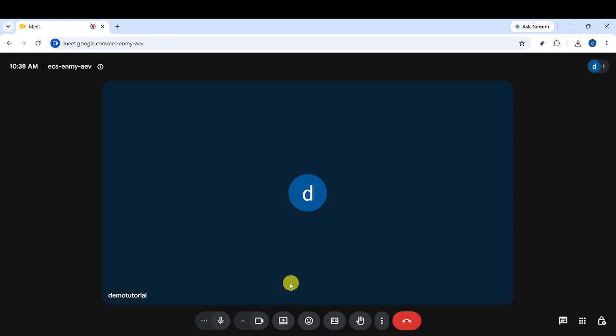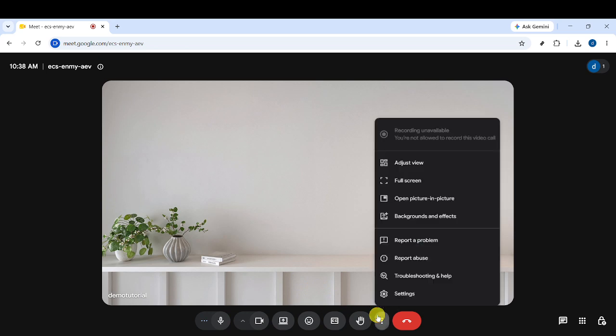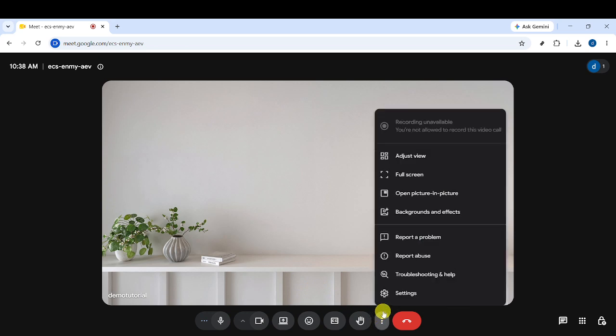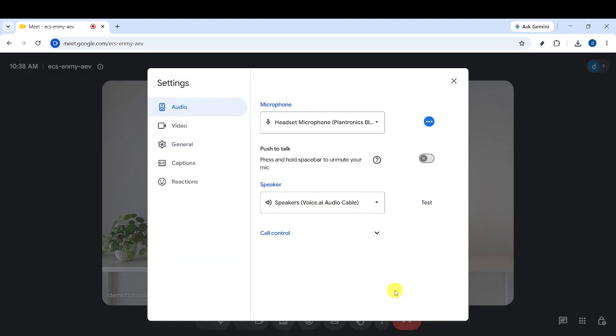Once you are inside the meeting screen, direct your attention to the bottom center toolbar. This is where Google Meet keeps many of its call controls. Look for the 3 vertical dots, which open the More Options menu. Click those dots to reveal additional settings and tools that are not shown on the main toolbar. From the menu that appears, select Settings. This will open the Meeting Settings panel, where several categories are listed.